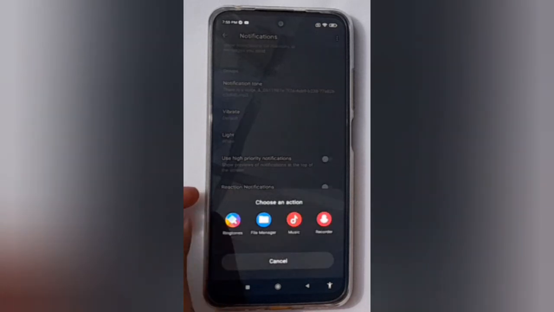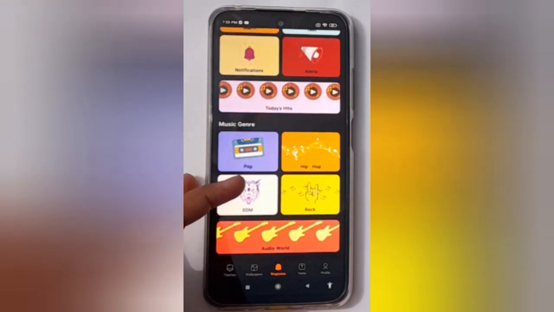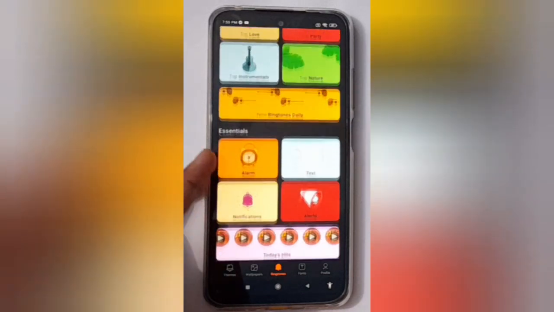So you have to click on ringtone. Then here too, you have to click on ringtone again, okay? Here you will find many ringtones for your WhatsApp, okay? If you want to update or change, just click on any.